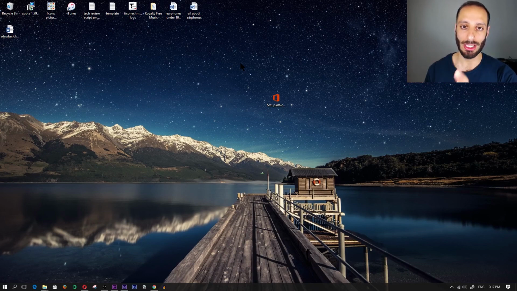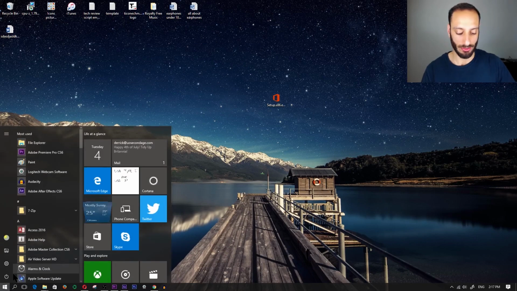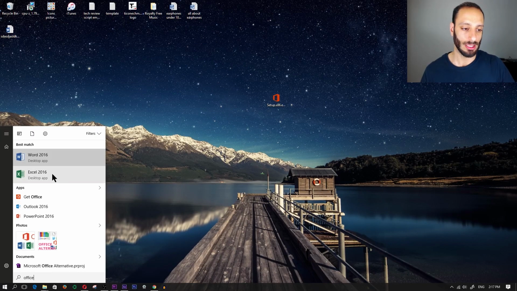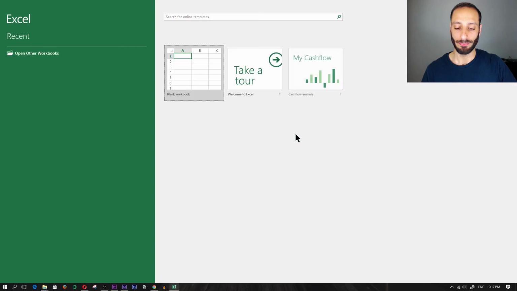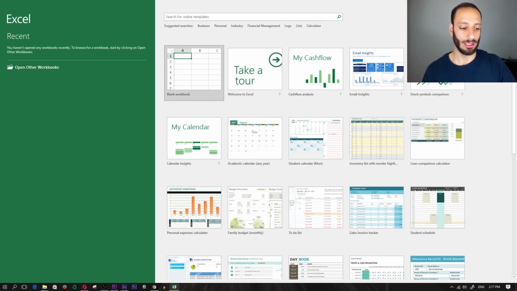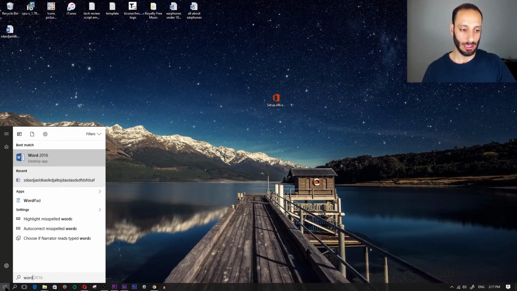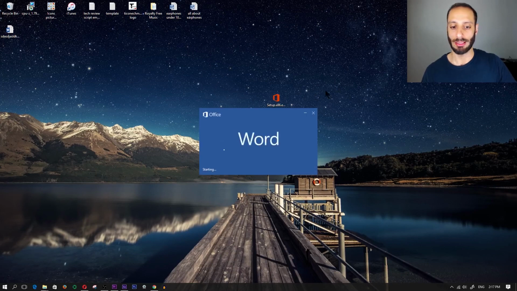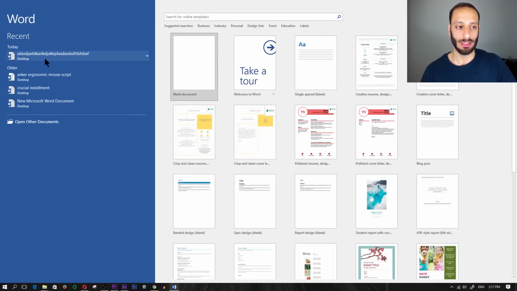So that's pretty much it, guys. I'm just going to show you mine works, my Office works. So if I type in Office, if I click on Excel, Excel opens up. If I click on Word, Word opens up, and everything works. Everything just works, and it's just great. So, I mean, there you go. There you have it.